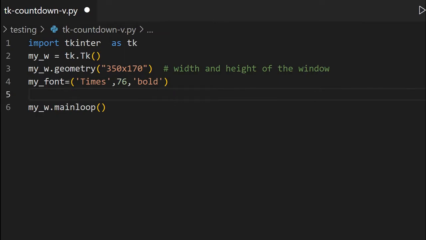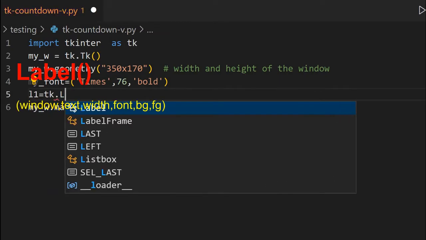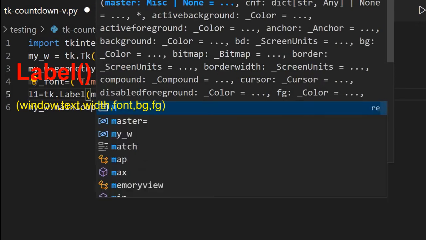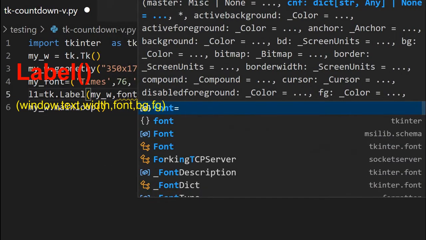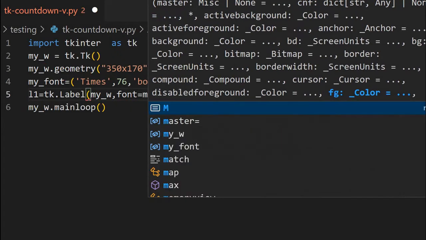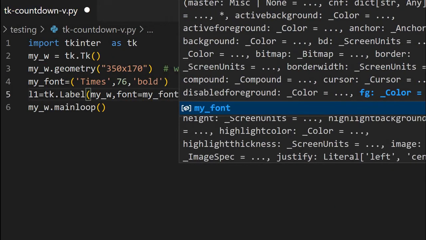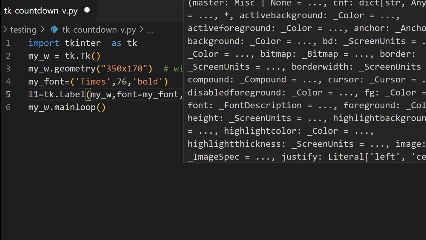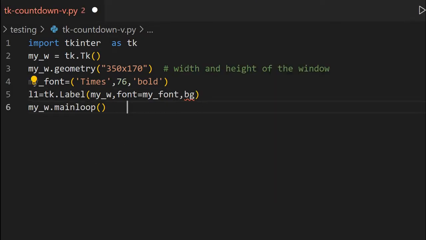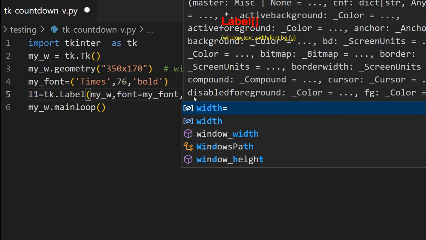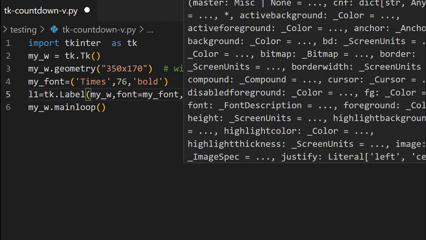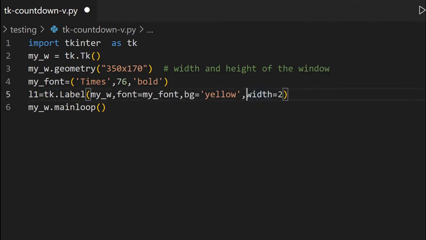Now let's take the label, L1 equal to tk.Label. My parent window is my_w. So font, here I am taking my font, what I have declared at the top. So I can write it here itself. Now to display it prominently, I am giving a background equal to yellow. You can give whatever color you want. And because I will be displaying two digits, width equal to 2. Here you see width equal to 2.